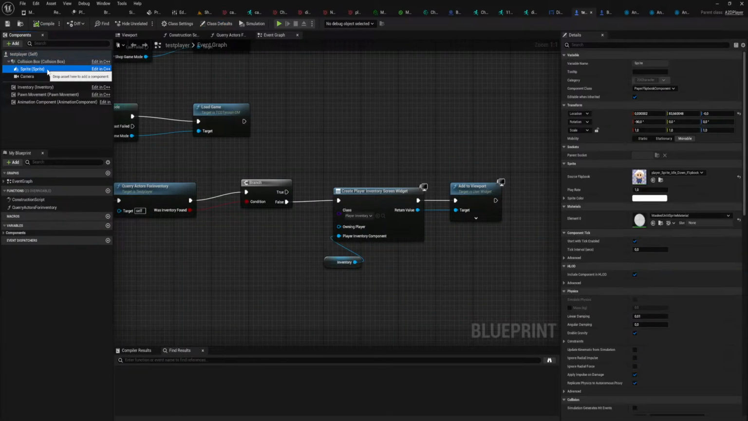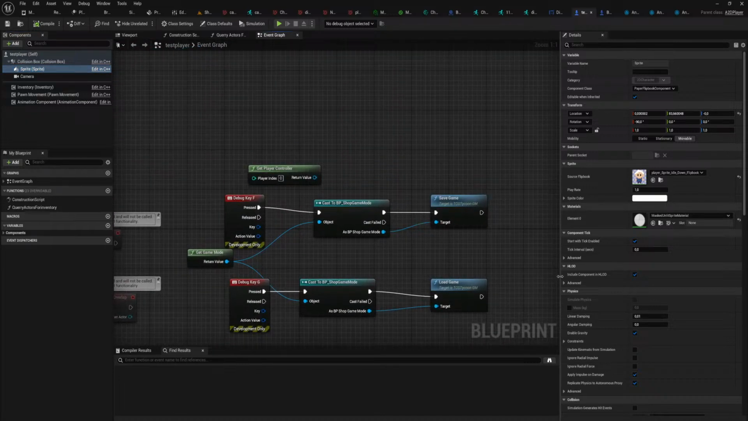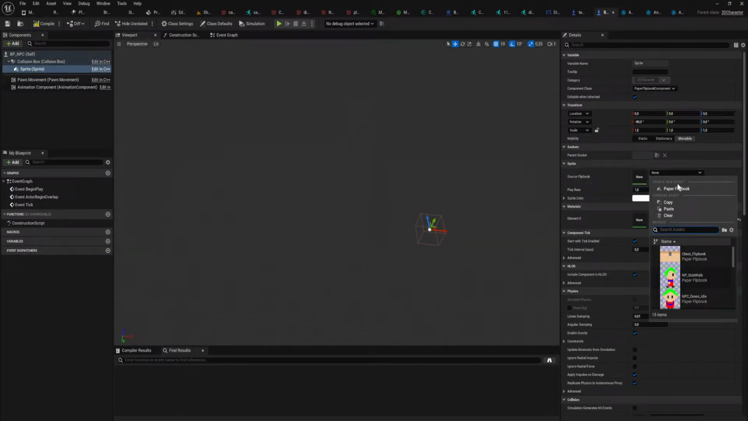Player sprites. How do we set up the animation blueprint for this again? Oh, it's the animation component. That's it. Yeah, that's where we go. Okay, so we set up just something. Down idle.